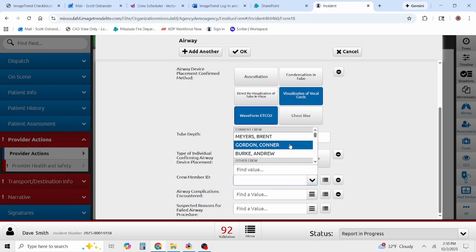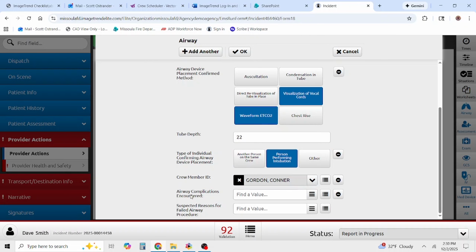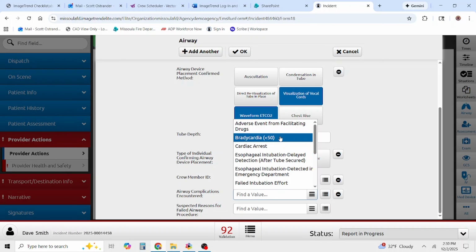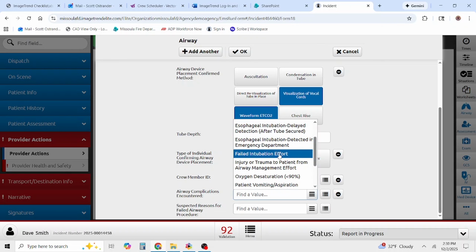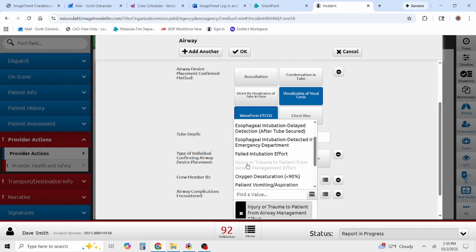We can also say that Connor placed this tube. Were there any airway complications encountered? Was there bradycardia afterwards? Was there a cardiac arrest? Was it a failed intubation effort? These can be input.